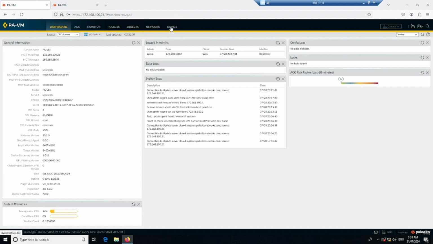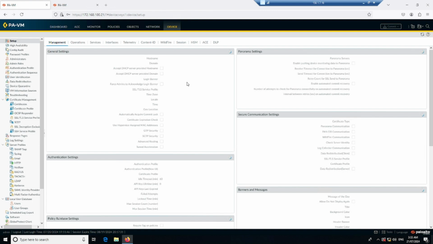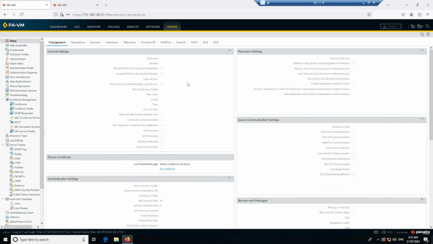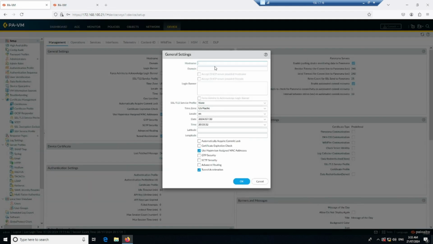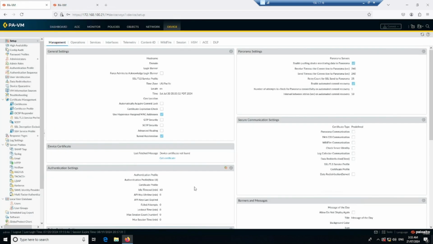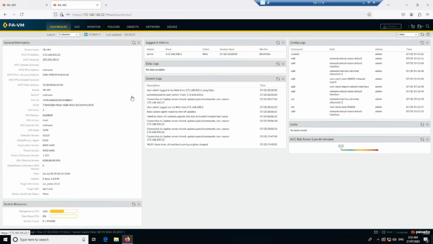So what I will do is go to Device. You see that both of them are Palo Alto VMs. So let me change the host name first so that it will be easy. Okay, that should be PAVM1. That's it. I'm not doing any other things. And commit.